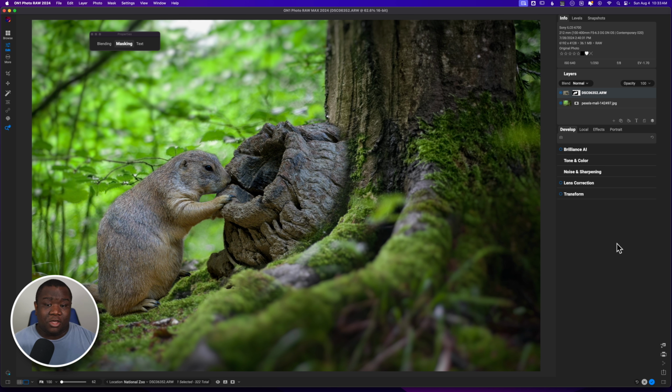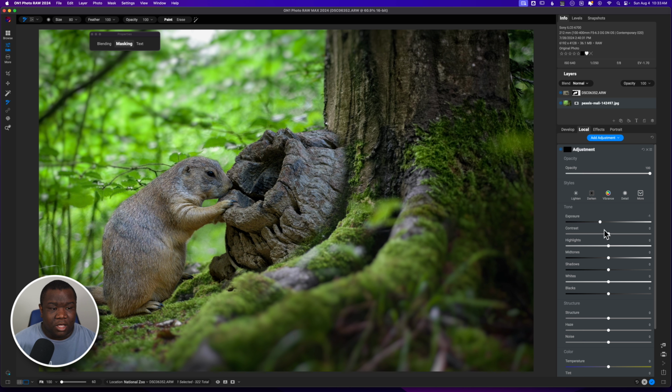And honestly, you could probably stop right here and be perfectly fine. But I want to go further because I know that I can get a lot more out of this. So we're going to come back to our background image. And what I want to do is make a local adjustment. I'm going to hit add adjustment, and I'm going to make a negative exposure adjustment.